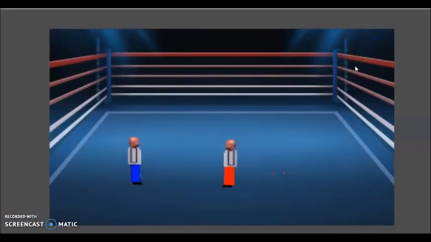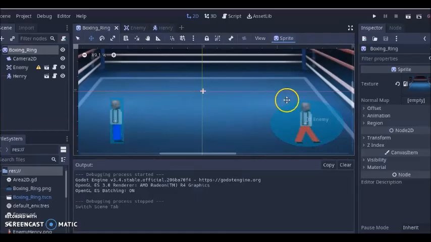Okay, so boxing round 1. As you can see, our little mini boxing match is working. The enemy is coming after Henry, trying to punch him. So everything's working out good. Now you can always add it so that Henry could punch the enemy back, but I'm not trying to make this tutorial too long. And again, you can make a sword fighting game or something in a similar fashion.